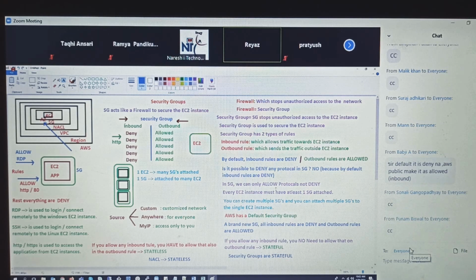This question. The default is denied, right? AWS public, make it allowed inbound. It's up to us, in our hands. Everything is denied, so AWS lets us go and allow the inbound rules. Yes, AWS will allow us to do that.